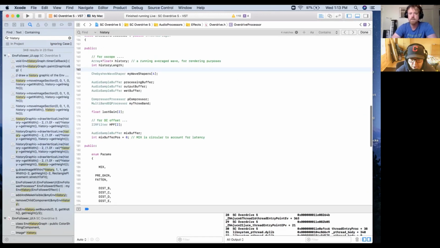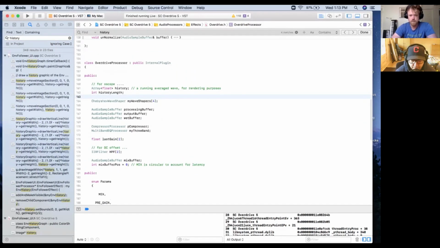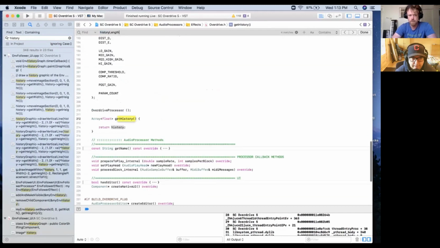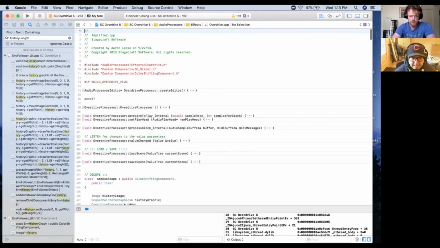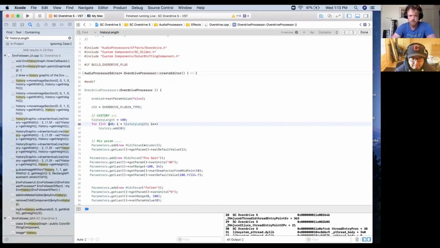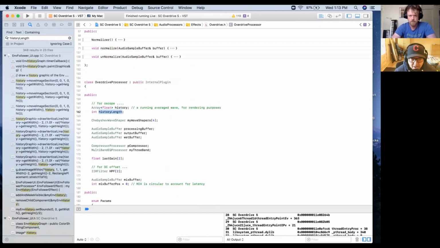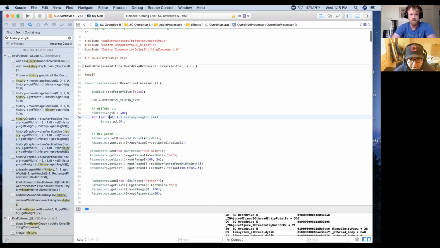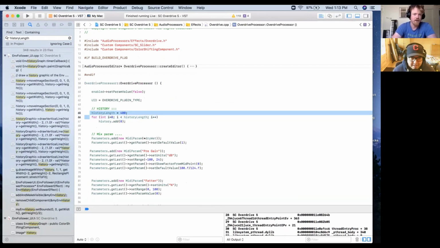You don't want it to just keep building and building, because that's going to hog up all the memory on your computer. So you want to have a set length, because you don't need 50,000 values of your audio. You probably need maybe 500 or 1,000. Yeah, it looks like in this case 400, right?